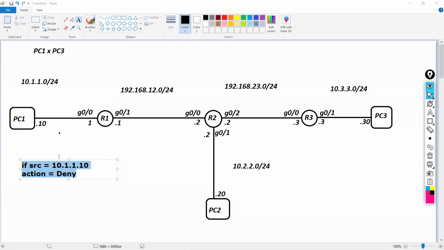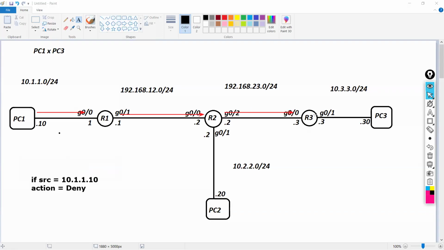So let's say I have created this kind of ACL: if the source is 10.1.1.10, the action should be deny. Now I have to think about where I am going to apply this rule. This will be my traffic flow when my PC1 wants to communicate with PC3.